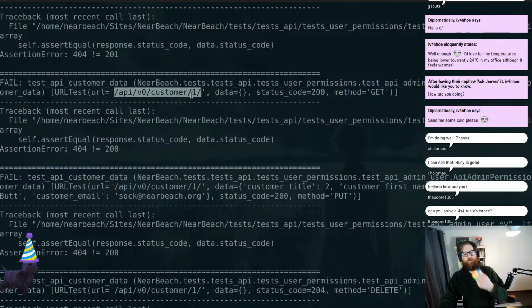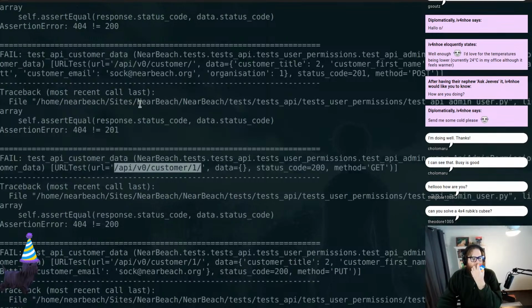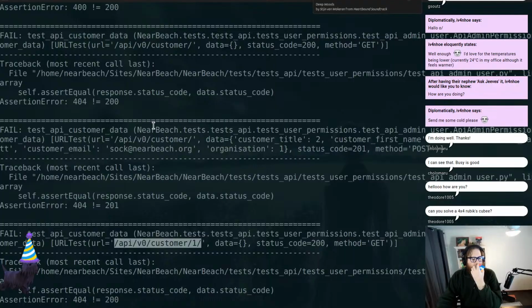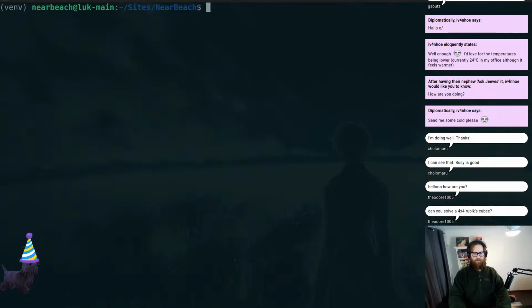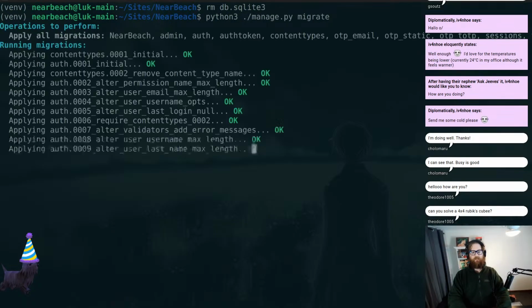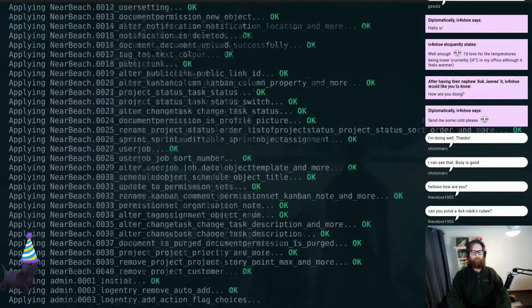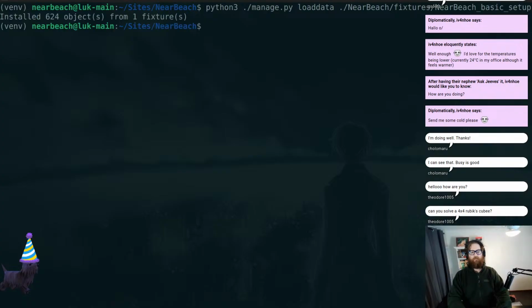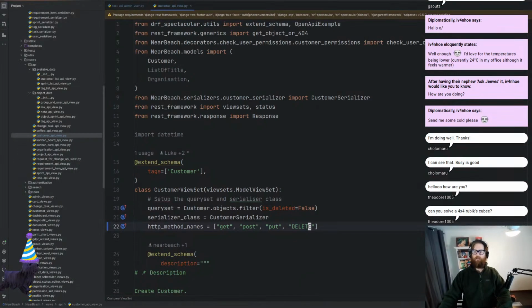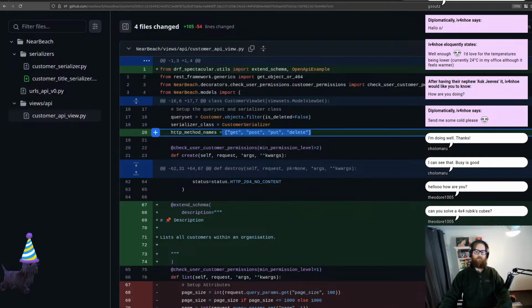Is it not loading up the fixture correctly? Hang on, don't say the fixture's broken. All right, one way to double check that would be removing the database, Python 3, manage, migrate. Cool, we migrated all the stuff. Python 3, manage, load data. We need NearBeach, fixtures, NearBeach basic. So this is the data we should be loading in. If we stop this, reload the debugging.